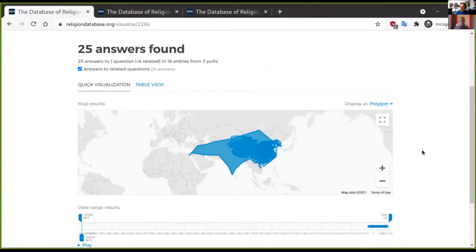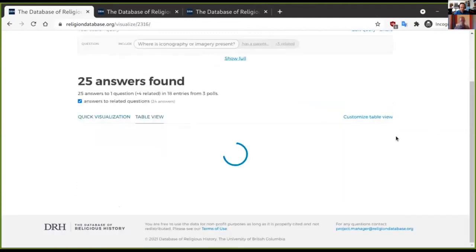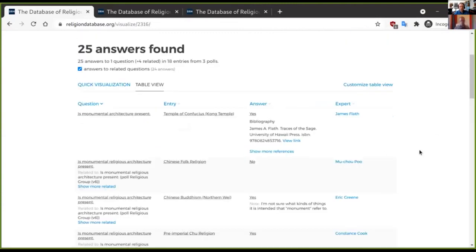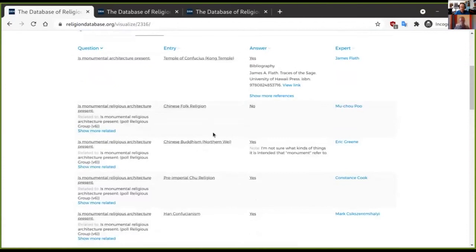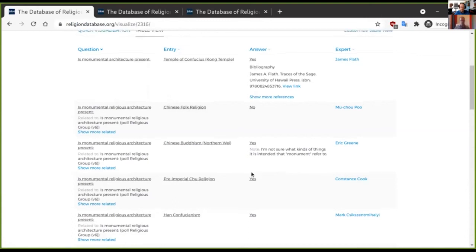So this is quite interesting, and it's a good way to visualize and search the database. I can switch over to table view again and look at what entries actually are returned here. If I click on this, I can actually go to the entry and read the entry in full, as Matt was showing us.